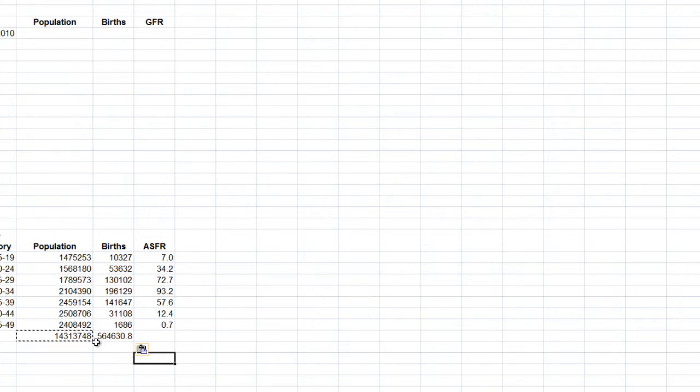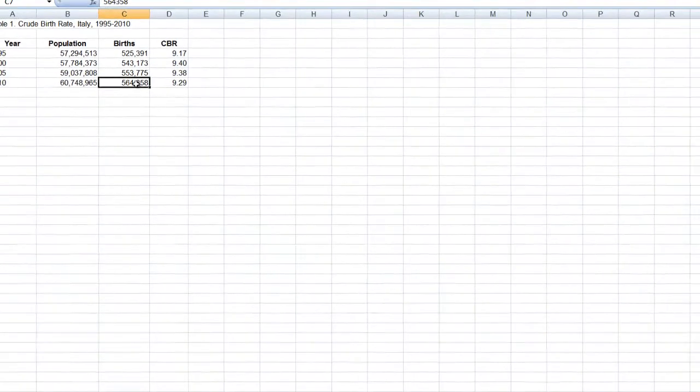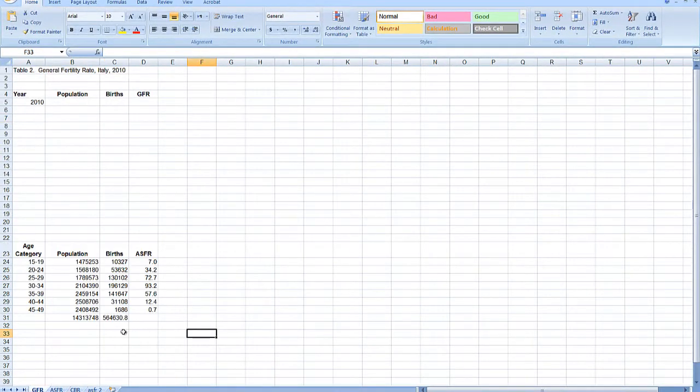Now you might be saying, well, surely there's a few births that take place prior to age 15 or after age 49, so how precise is this? You're right. If I come back over here to crude birth rates, and I'm looking for 2010, I have my total number of births. I'm just going to copy it and paste it right there so we can make comparisons. And you'll note 564,358, and up here we have 564,361, basically. So it's a 7 count difference. Really not that big of a deal, but what the heck. I'll paste in that more accurate number there.